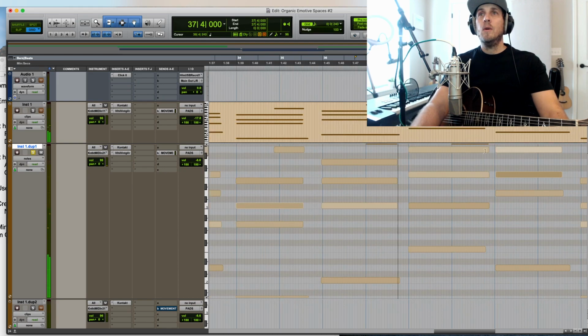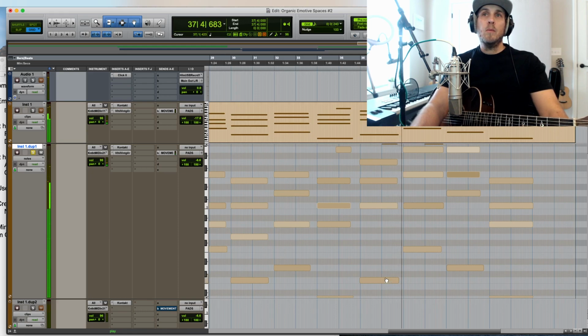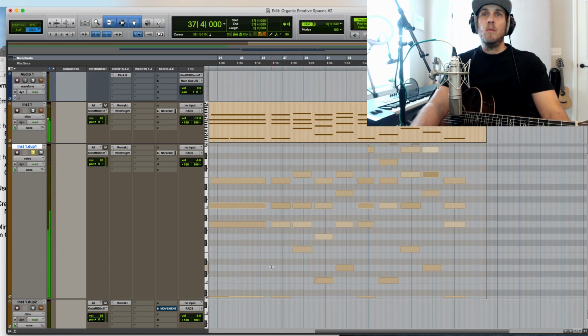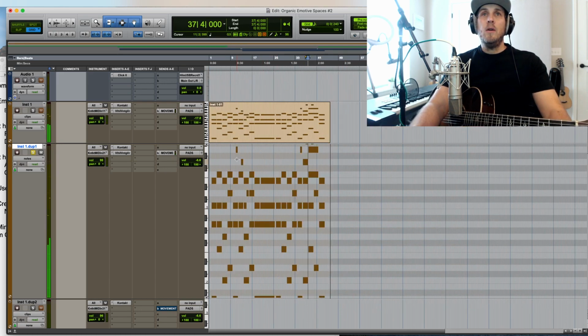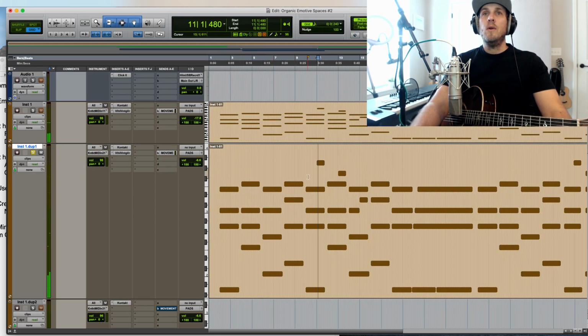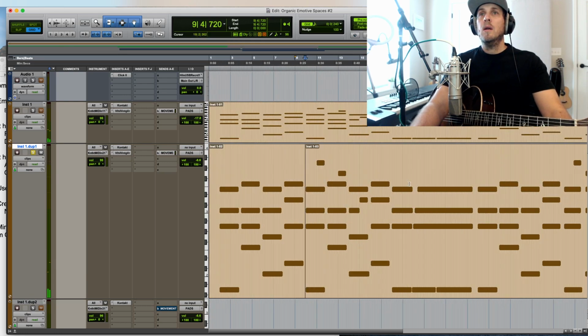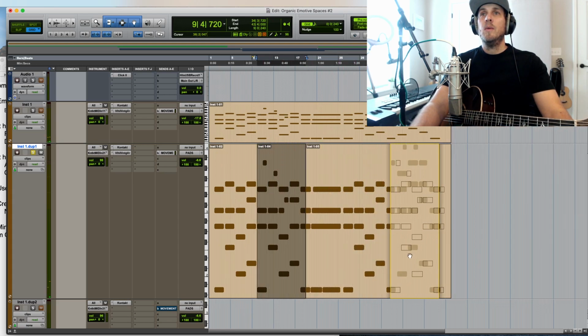something's wrong here somewhere. I don't know what, I think I did something wrong here on the chords. 1, 2, 3, 4. Let's just copy and paste the beginning chords. See if that makes it a bit better. 1, 2, 3, 4.